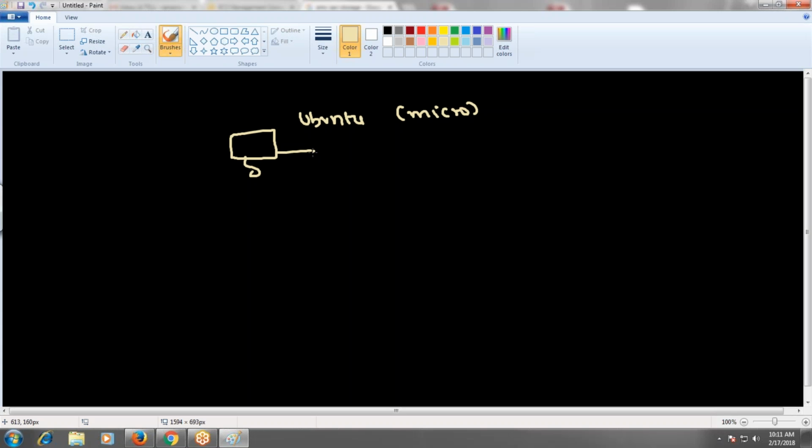Here the Ubuntu instance by default will be assigned 8 GB of hard disk. Being it is a micro instance, what I am going to do is create a new hard disk of 2 GB. I am going to attach the hard disk to this Ubuntu instance.